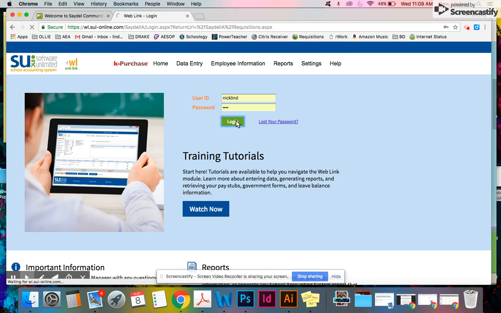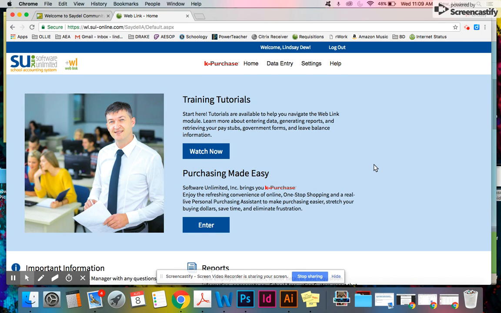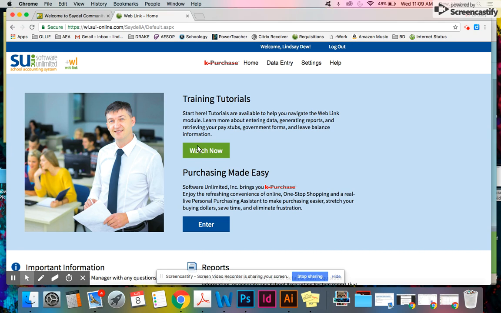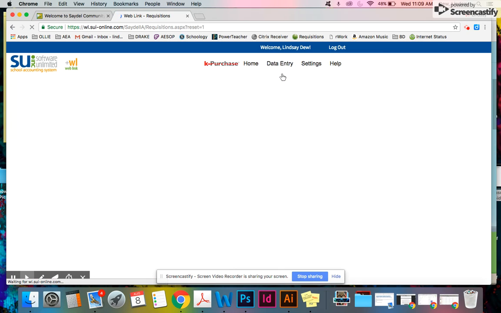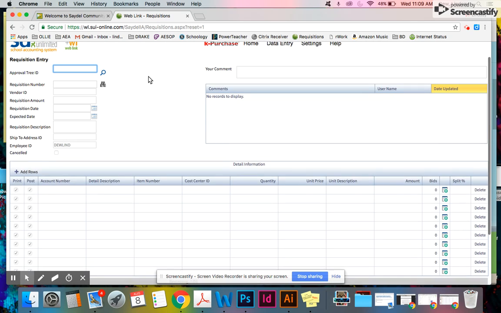So I already saved mine. I'm going to go ahead and log in. So this is what it looks like. There are also some videos and things like that you can purchase. But pretty much what you have to do is you can do a requisition entry, or after you've entered that, you can do a requisition status. So for instance, I'll do requisition entry, okay?